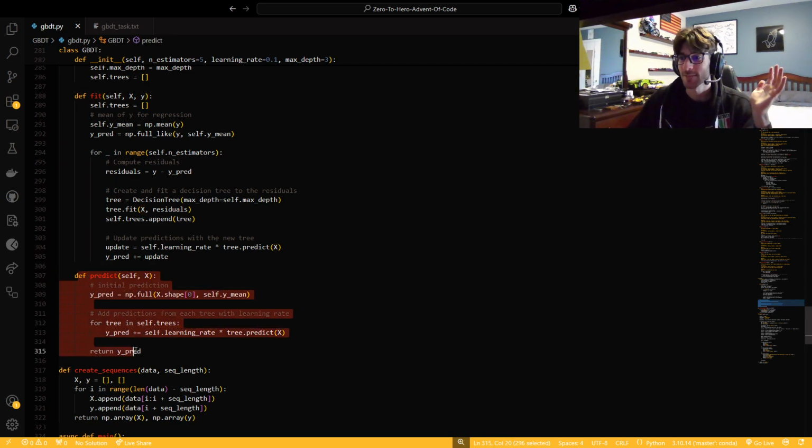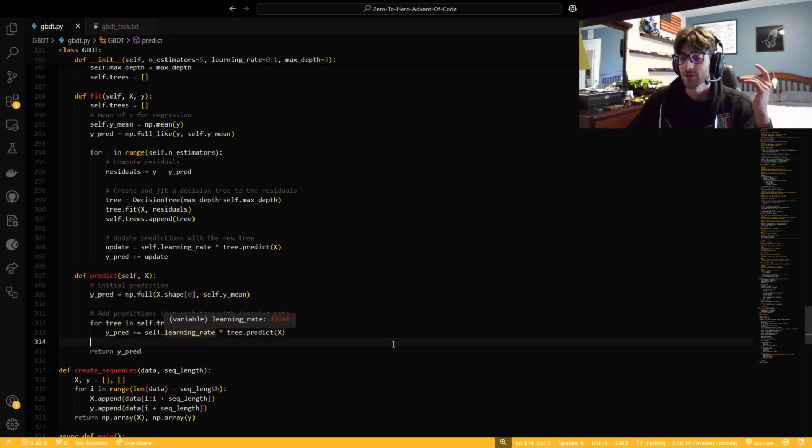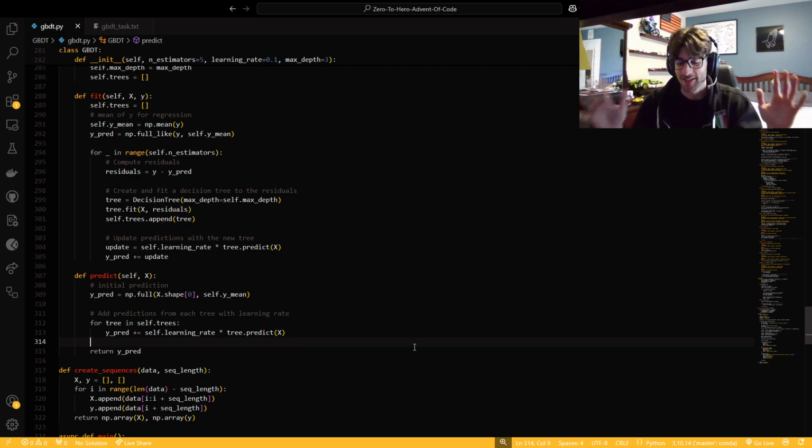We're going to use all those different trees that we just trained on the prior trees' errors. We're going to use every single one of those to predict current information. This should lead to information being very contextualized.